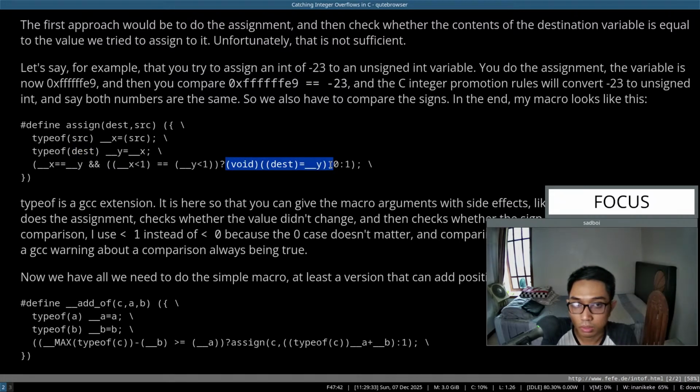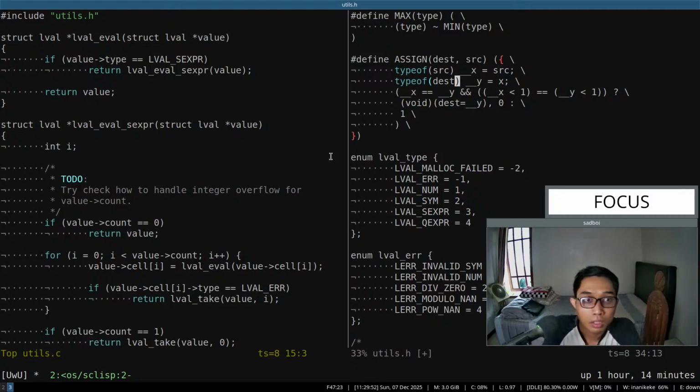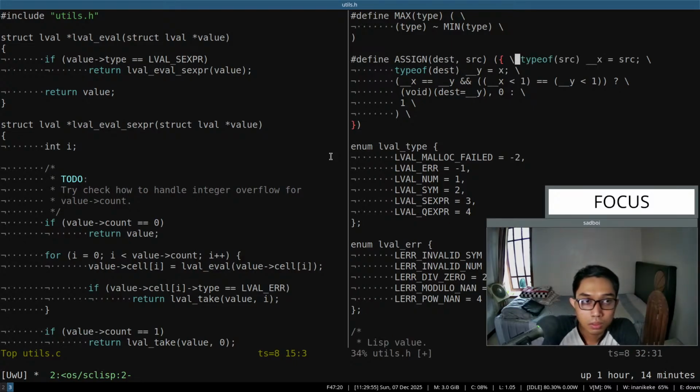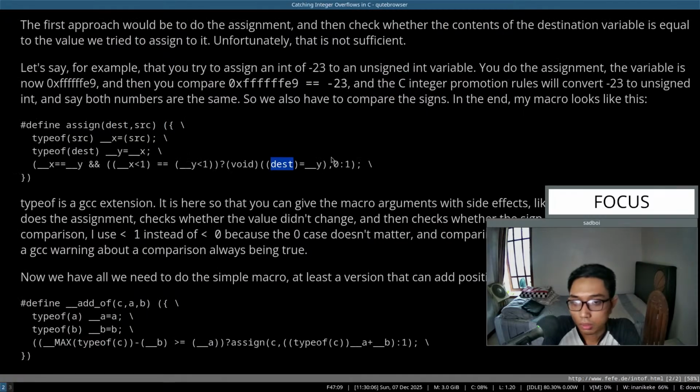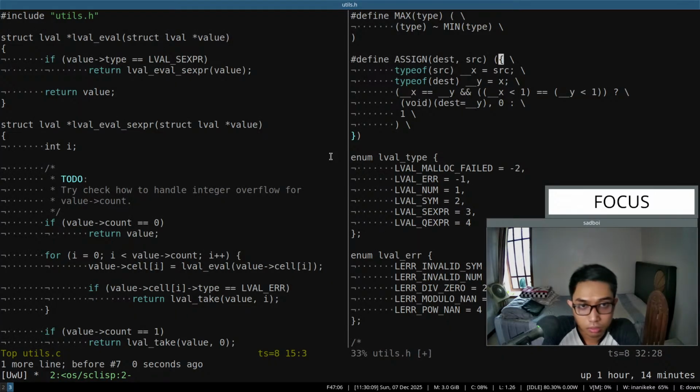Yeah, I'm still not sure about this one. Why do we need to guess the destination to void? Yeah. And also, why is the curly bracket red? What happened?